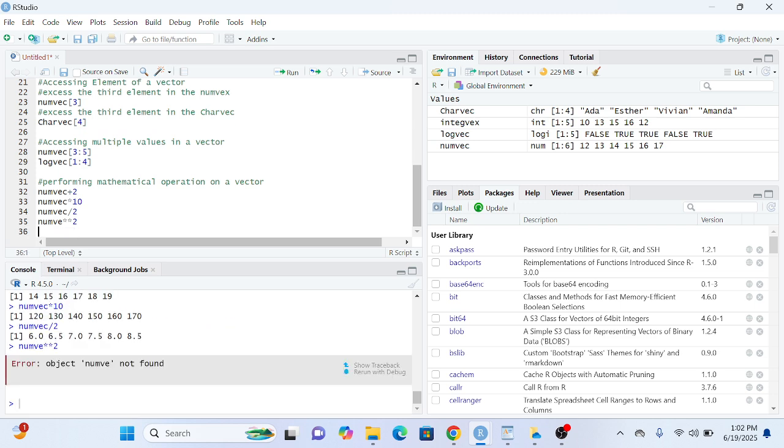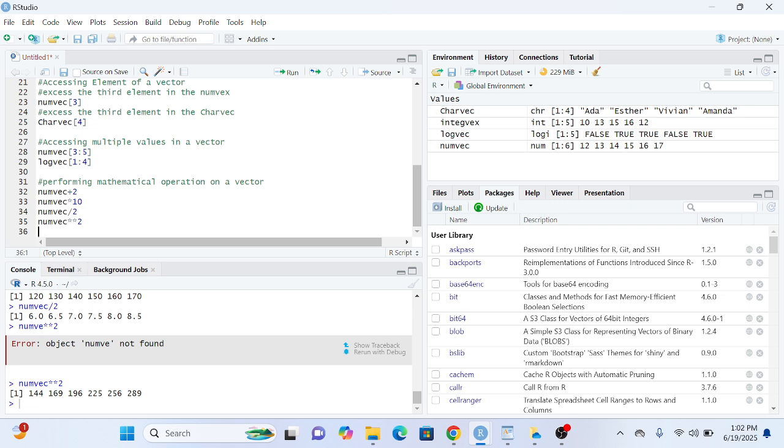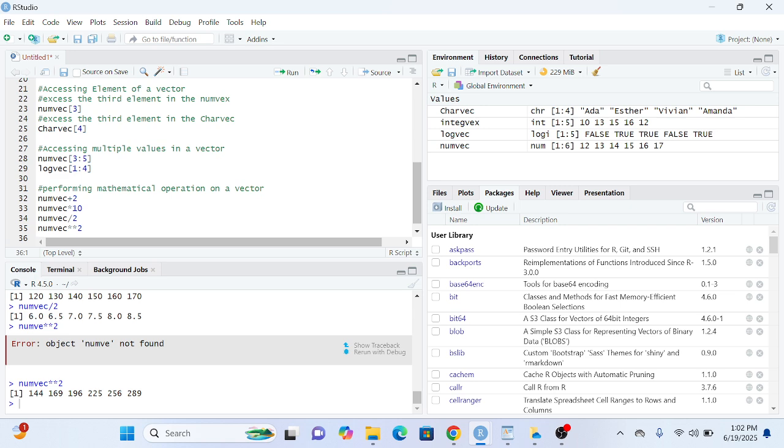So if I run this, okay, there's no C in front. So you can see it, right? So it ran 14 times 14, 15 times 15, 16 times 16, and 17 times 17. So this is how you perform mathematical calculation on our numeric vector.